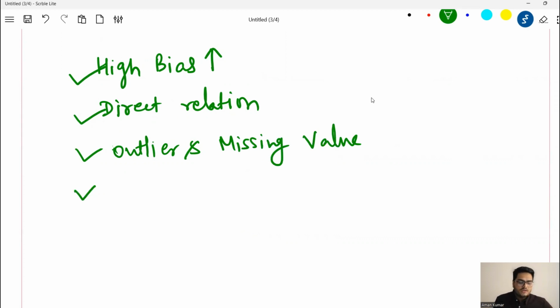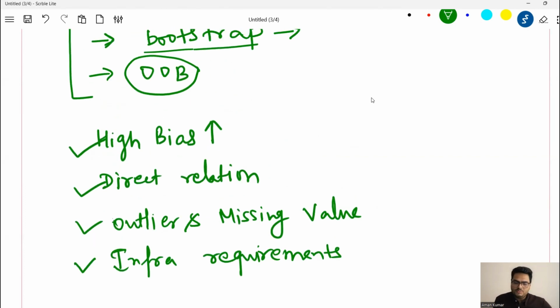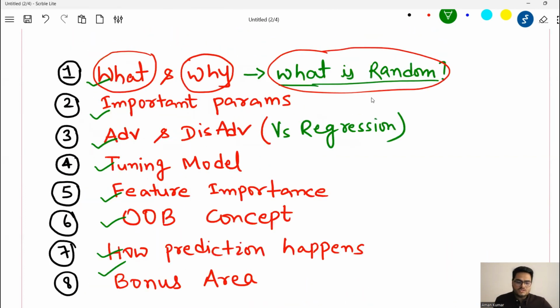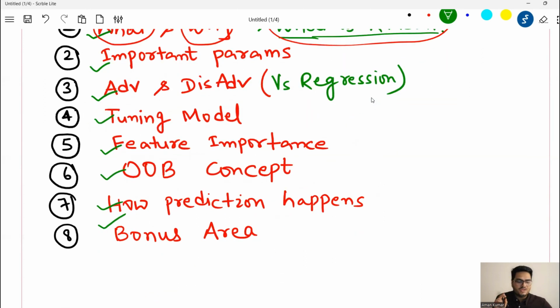Next thing, training of the model, or you can say performance, or infra requirements. Obviously infra requirements will be more in random forest because we want to train multiple models on the same data. We take a subset of the data, train one model, take another subset, train one more model like that. So infra requirements will be more. On these 3-4 things, you can compare advantages and disadvantages of random forest with regression.